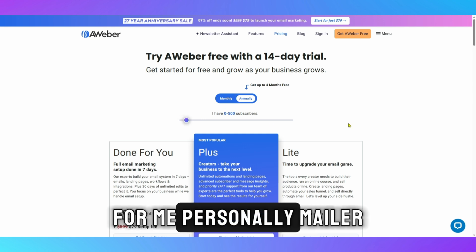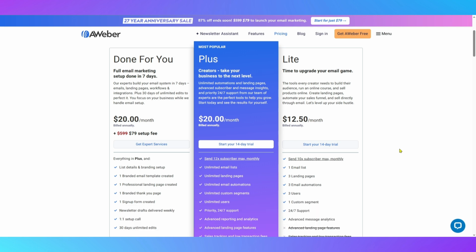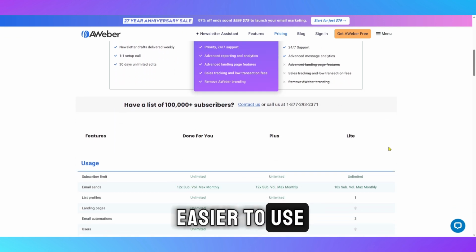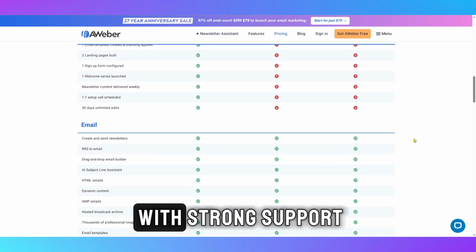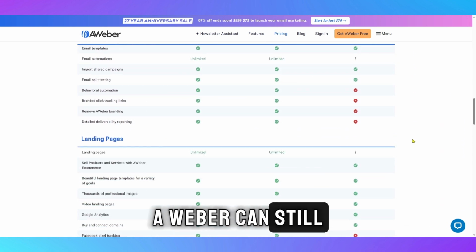For me personally, MailerLite wins for beginners. It's faster to learn, easier to use, and just feels more up-to-date. But if you prefer a more established platform with strong support, AWeber can still get the job done.